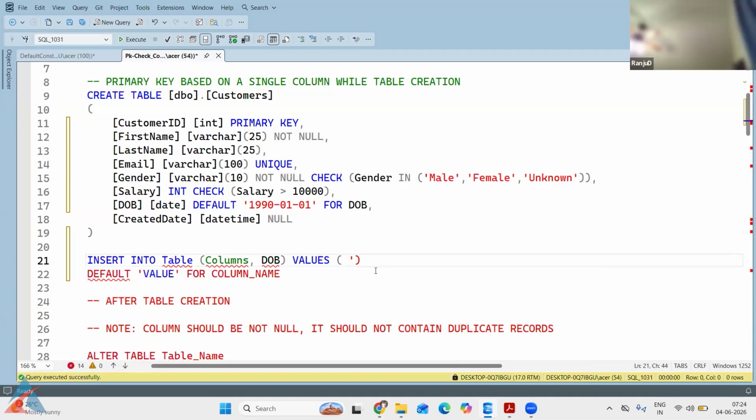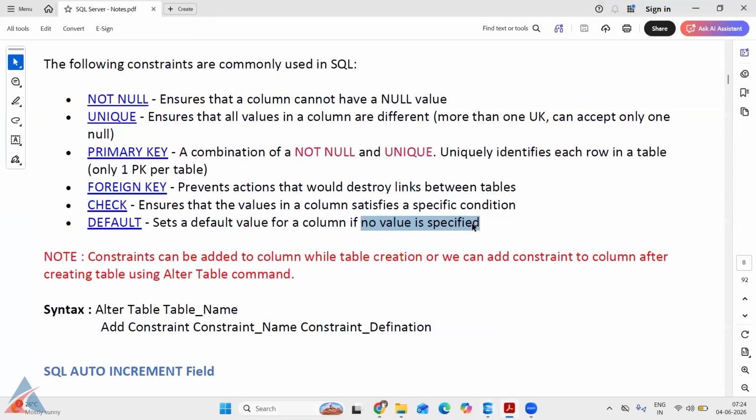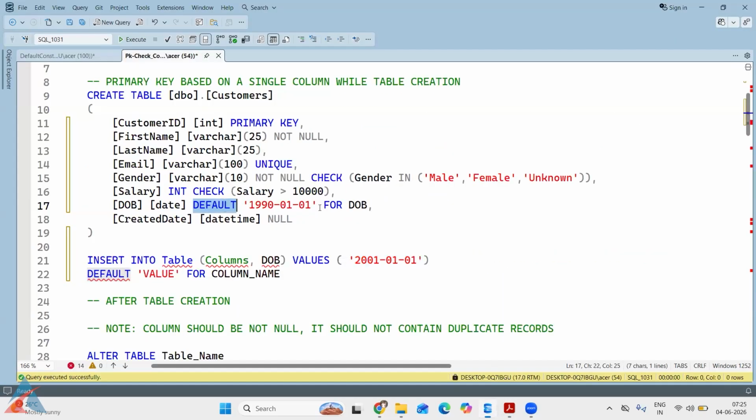If we are specifying any other value, like 2001-01-01, now I am specifying this value, so I am giving the value here. While giving the value, it will not insert the default value. It will insert whatever is provided by you. So default will only work if no value is specified for that column. If there is a value provided, it will insert the provided value. We will see all the examples for each of the constraints, how it works.